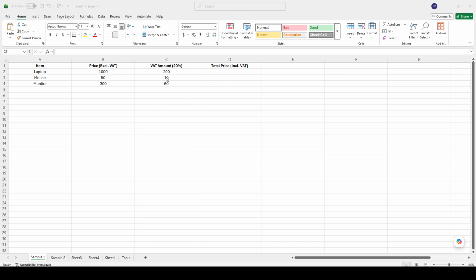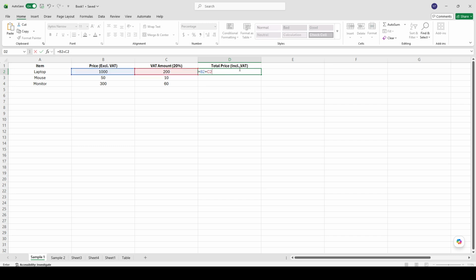Now that the VAT amount has been calculated, the next part is to calculate the full price including VAT. Click cell D2. This cell will hold the total price for the first product, which means the original price plus the VAT amount. In cell D2, type the formula equals B2 plus C2. This formula adds the original product price from cell B2 to the VAT amount from cell C2. Together, those two values give you the final price including VAT.